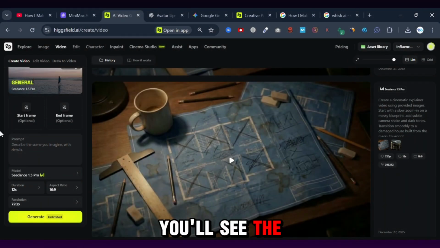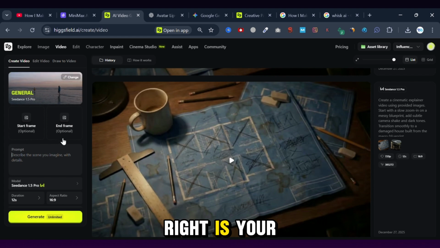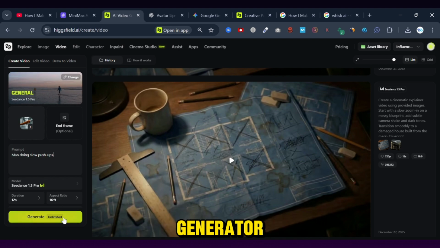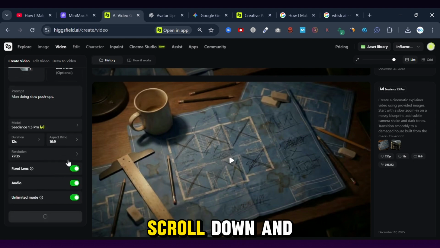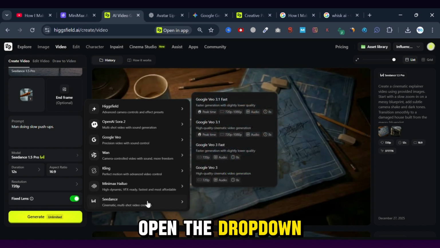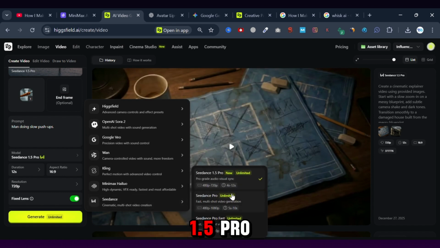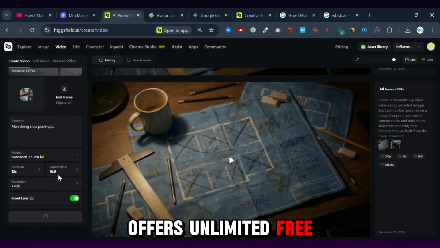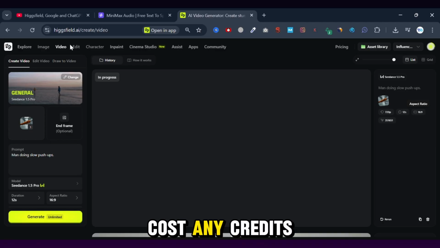On the left, you'll see the control panel, and on the right is your preview area. In the image box, we upload the image we generated using the AI image generator. In the prompt box, type man doing slow push-ups. Scroll down and you'll see an option where you can select the model for video generation. For now, I'm using Seedance. Open the drop-down menu and switch to the Seedance 1.5 Pro model option. Now click generate. This model currently offers unlimited free video generation, so it doesn't cost any credits.